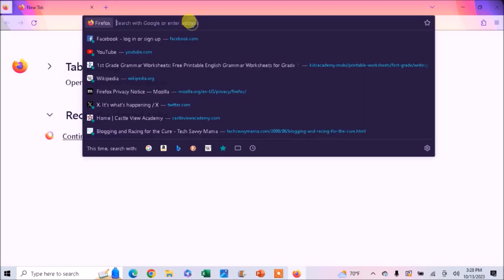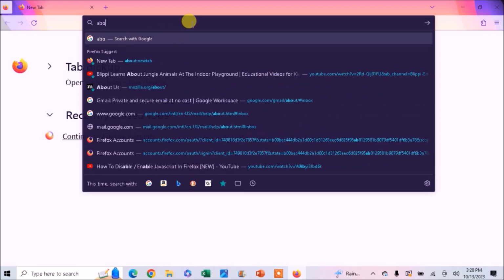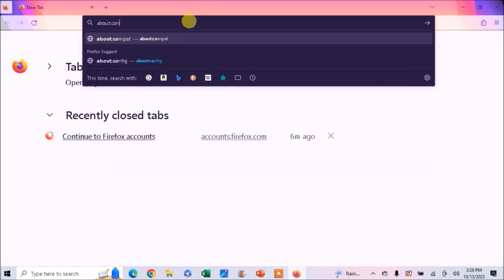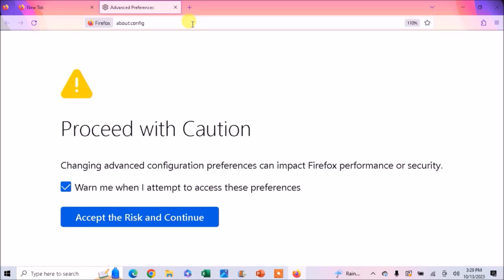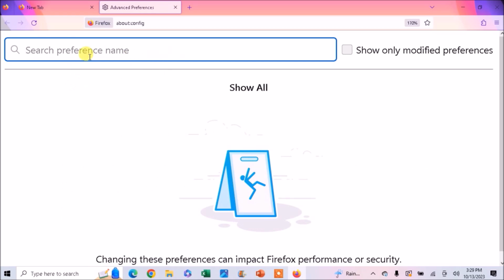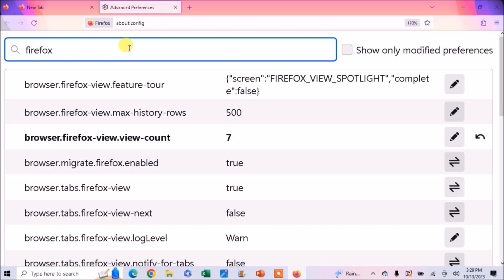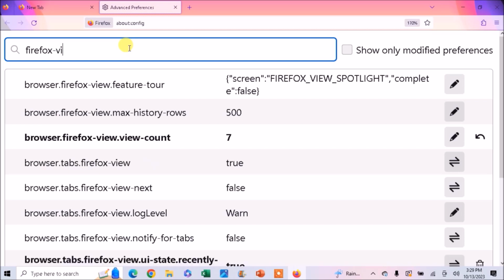So first of all, type here about:config, then click on accept the risk and continue. Now in this search bar, type Firefox view.